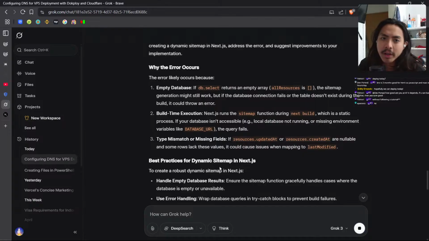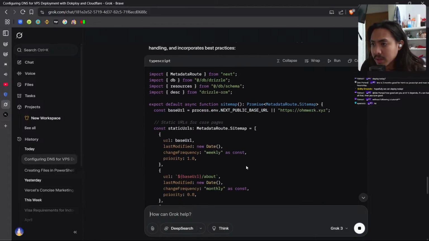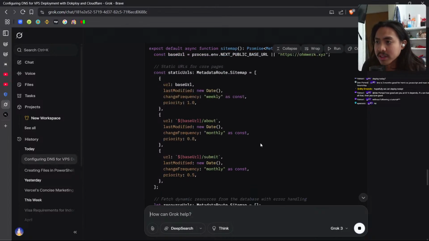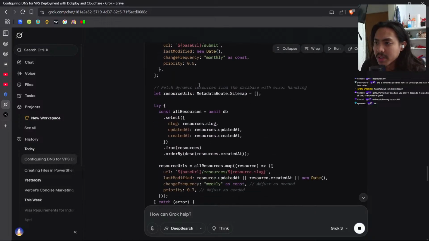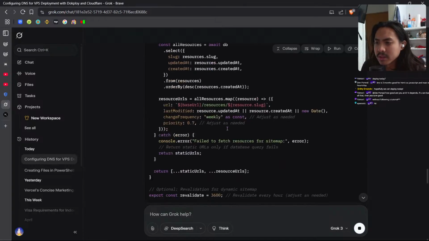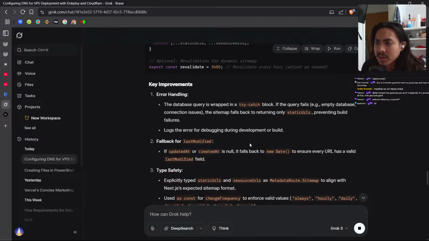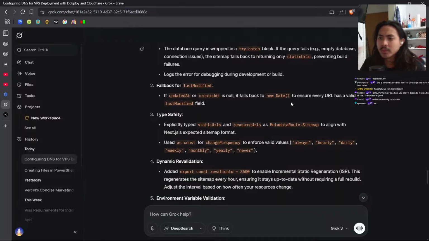I think, yeah, a better one, here's an enhanced version that addresses an empty database issue, adds error handling, and incorporates best practices. So yeah, the static URLs still exist, but it fetches dynamic resources from the database without error handling. The database query is wrapped in a try-catch block. If the query fails and returns an error, it prevents build failures and logs the error. Okay.